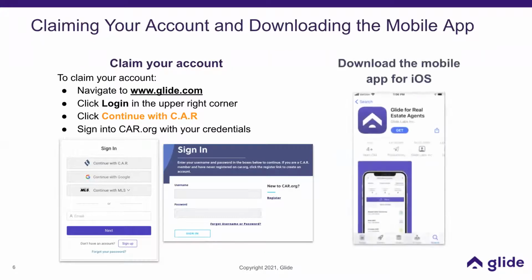And we also recently launched our mobile application for iOS. That can be found in the App Store by searching for Glide for Real Estate Agents. If you only search for Glide, there's going to be a lot of options that pop up on your screen. So make sure you do type in Glide for Real Estate Agents. And then just look for that purple and white logo to make sure that you're downloading the correct app. Currently, it is only available for iOS, but we are working on an Android app that should be coming out later this year.